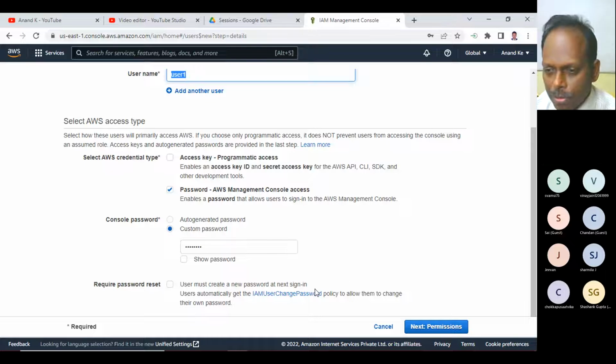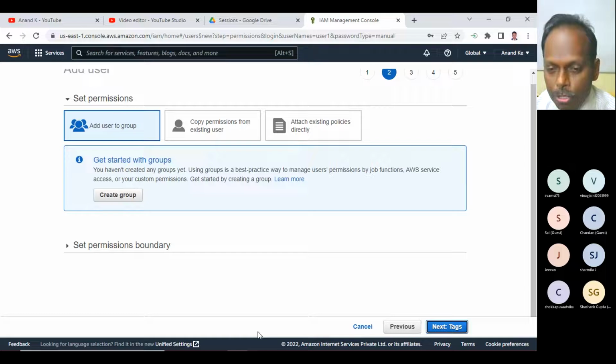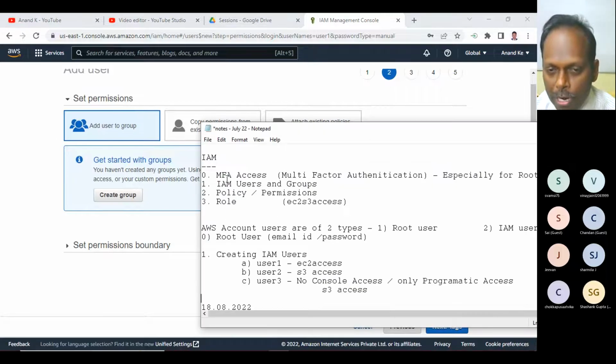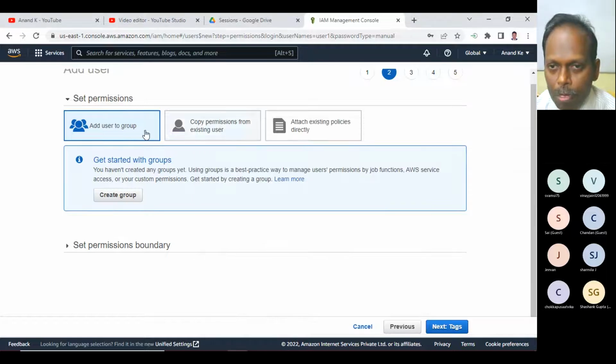If they want, they can change, right? But we do not want. Next, say permissions. See here, as I mentioned, this second and third we are going to. Policies or permissions, both of them are same. So how do I get the permissions? Add user to a group. I don't want to. I'll do it later. Group, I'll do it later, but not now.